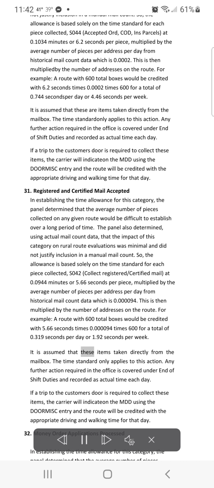It is assumed that these items are taken directly from the mailbox. The time standard only applies to this action. Any further action required in the office is covered under end of shift duties and recorded as actual time each day. If a trip to the customer's door is required to collect these items, the carrier will indicate on the MDD using the DORMISC entry, and the route will be credited with the appropriate driving and walking time for that day. Money order applications processed.